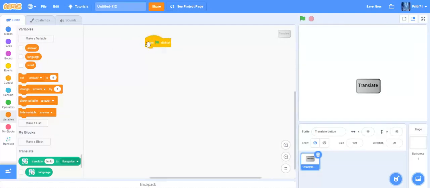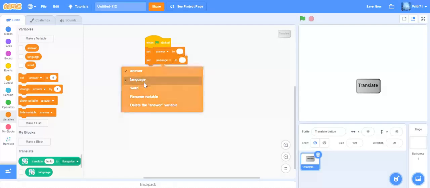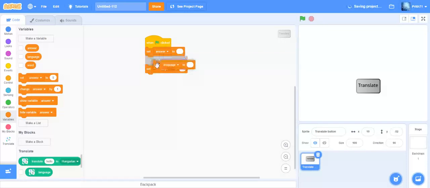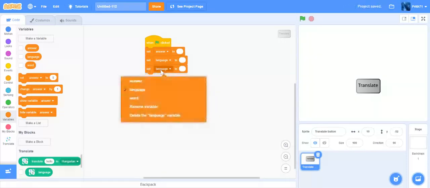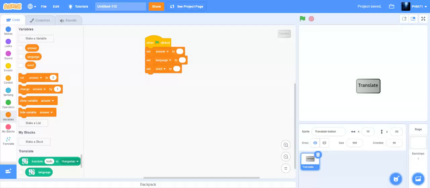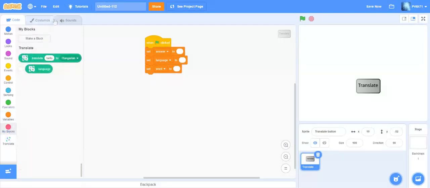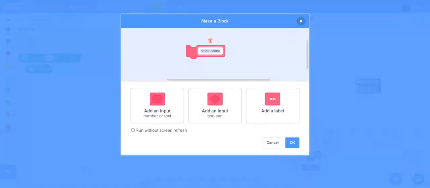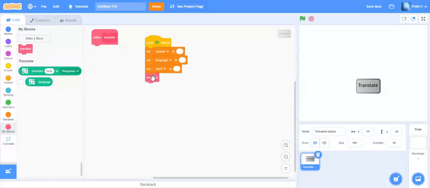So now the first thing we are going to do is set answer to nothing. I'll duplicate the block. We are going to set language to nothing. Duplicate the block, and we're going to set word to nothing. So now we're going to have to do the translation code. And before that, I'm just going to create my own block, and I'm going to name it translate. And I'm going to place this translate block right here.